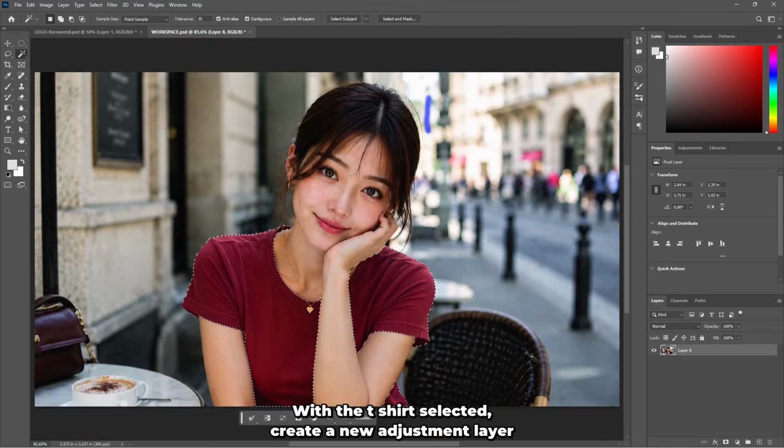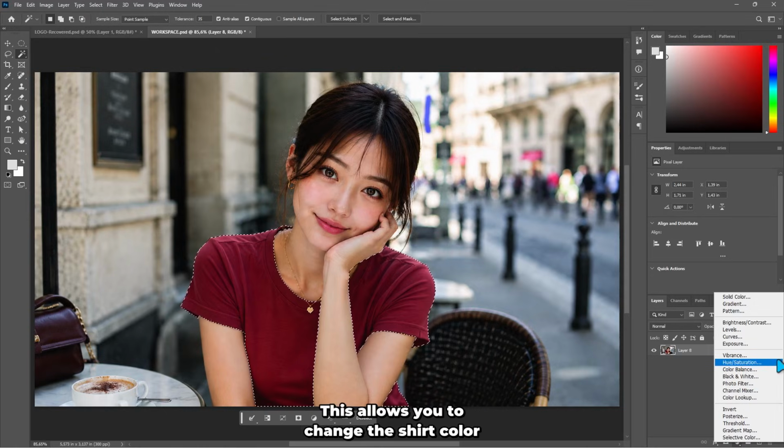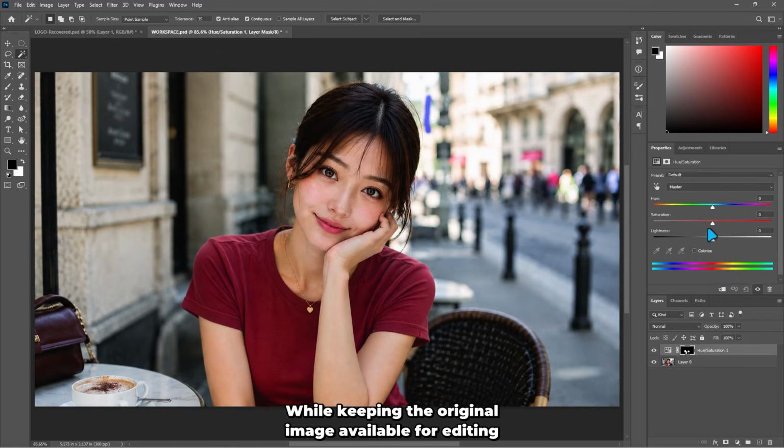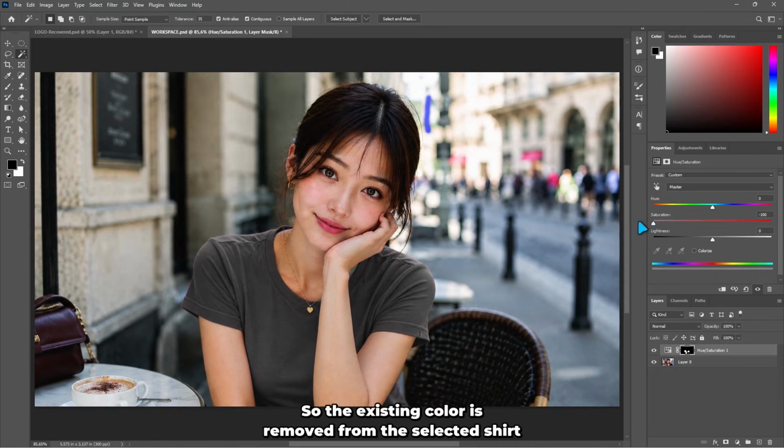With the t-shirt selected, create a new adjustment layer and choose Hue/Saturation. This allows you to change the shirt color while keeping the original image available for editing. In the Hue/Saturation settings, reduce saturation to -100 so the existing color is removed from the selected shirt.